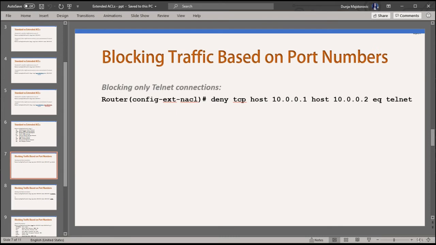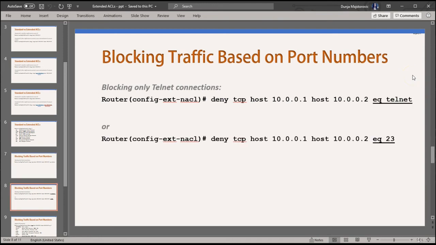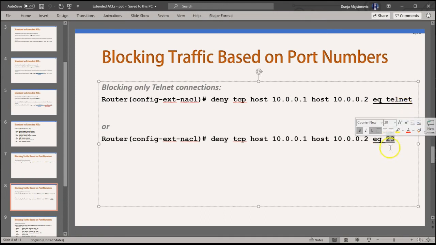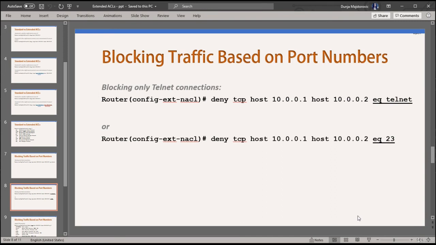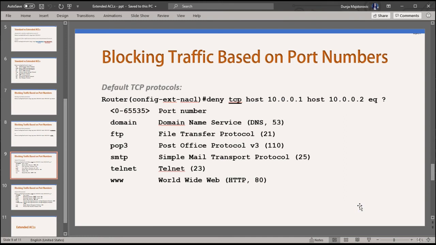Additionally, other than just picking a protocol, you can also pinpoint a specific application you want to block. In this example, we will deny only Telnet. Telnet, of course, uses TCP, so that's why we used TCP here. And not only that, but you can also use the port number used by that application. In this case, it's 23 because that's what Telnet uses. Obviously, you can use any port number.